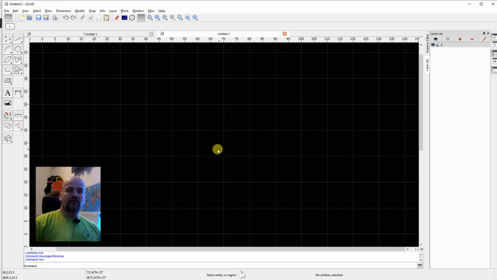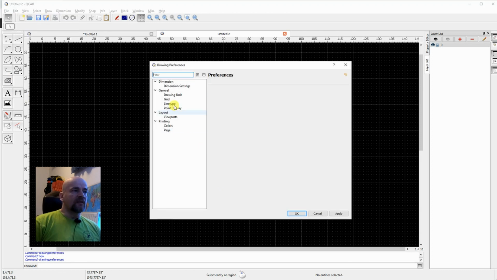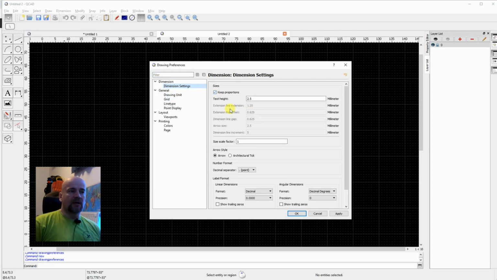So when you start QCAD for the first time, a pop-up window will ask you for dimensions and what your dimension separate points will be. But you can change that later. It's in Edit, Drawing Preferences, Dimension settings. Here you can choose whether you are using metric, like millimeters, as your primary units, or, like I do, imperial, like inch units.